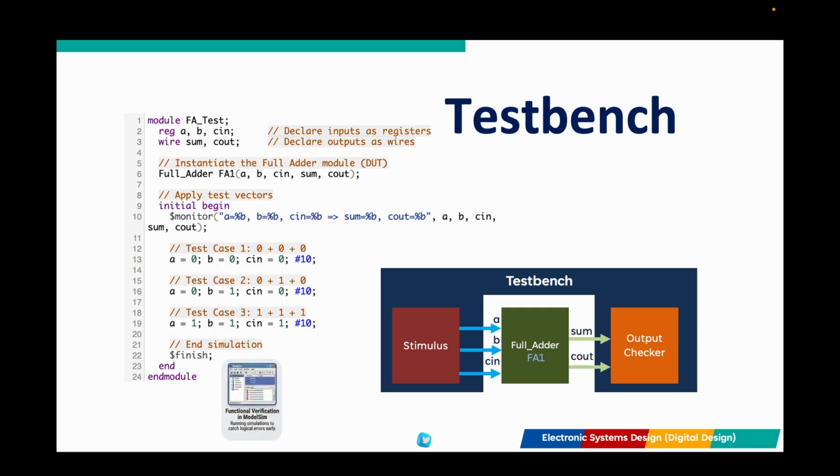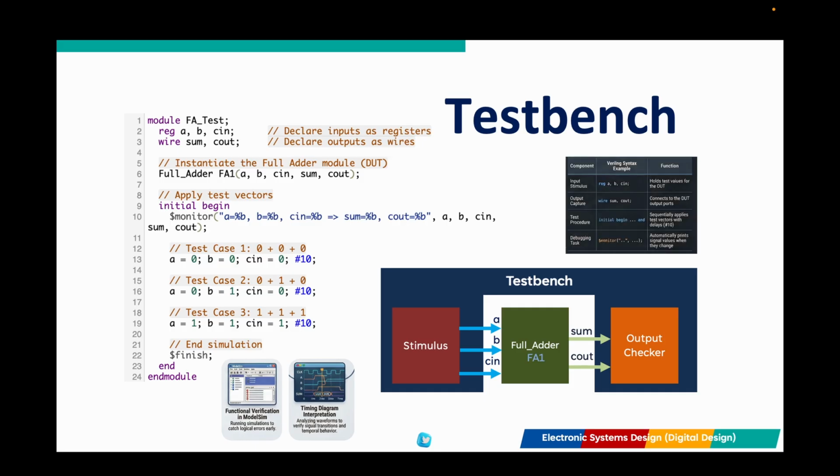By loading this test bench into a simulation tool like ModelSim, we can view the resulting waveforms, verify our timing, and catch logic errors before they ever touch the hardware. Simulation isn't just an extra step. It is the secret to successful digital design.